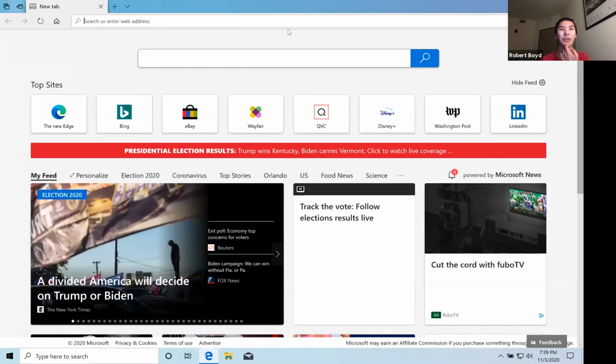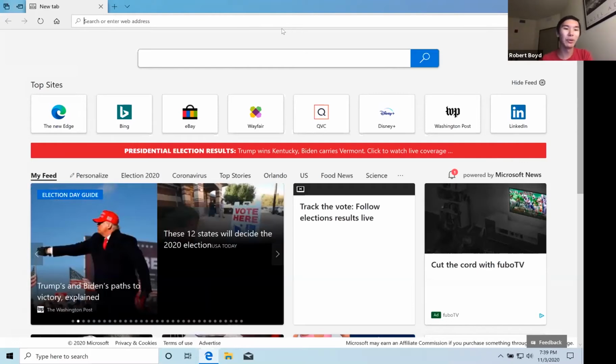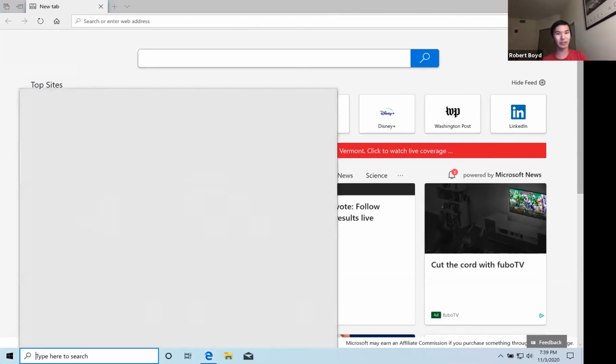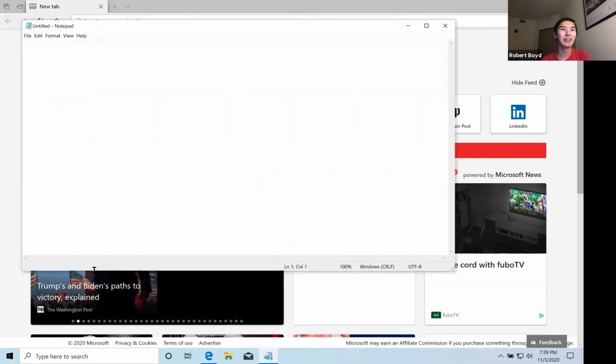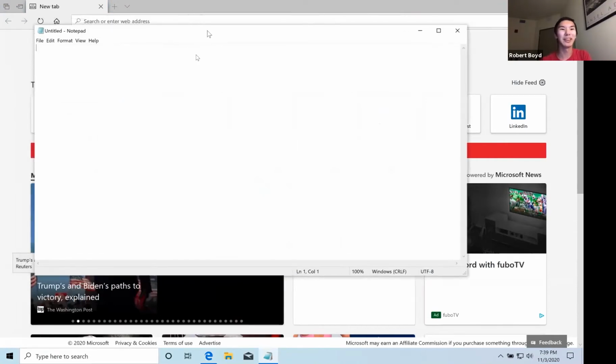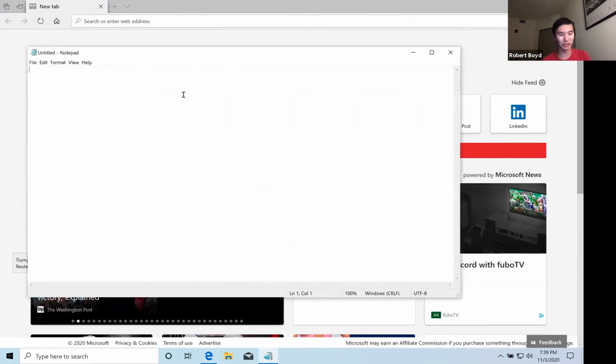The first thing we want to do is grab an editor. Windows actually comes with a built-in editor for writing code. Well, not for writing code, but you have a built-in text editor called Notepad. And you may have used this before, right? You can just type text into it.